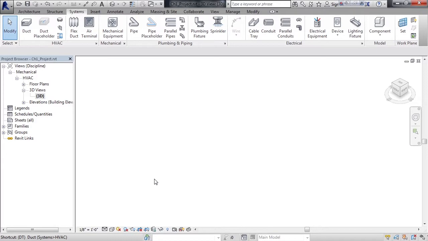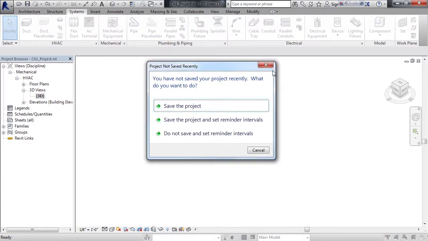To cycle through, hit your up or down arrow. And you can see now I'm looking at duct. If I hit the down arrow, now I'm looking at duct placeholder. And I can cycle back and forth because Revit is waiting for me to choose which command you want to start. So let's say I want to start duct. When I just see duct, hit the space bar.